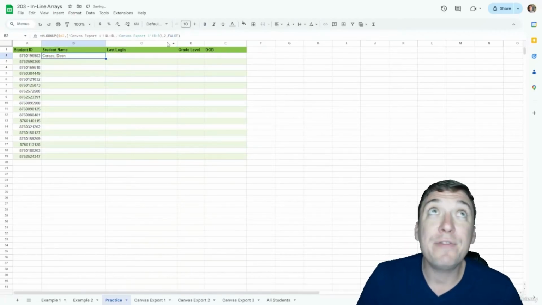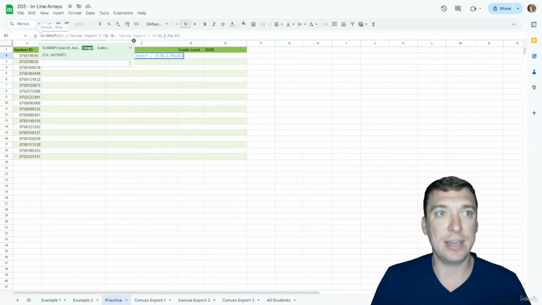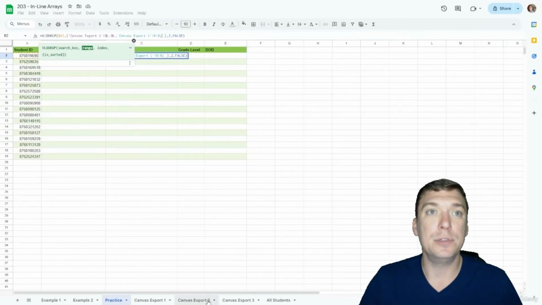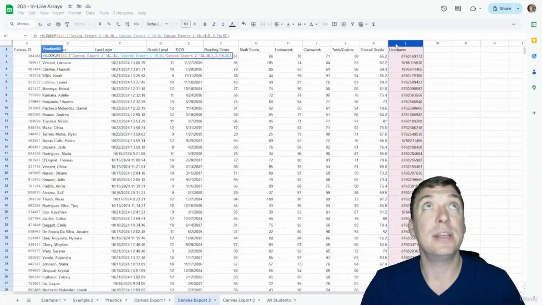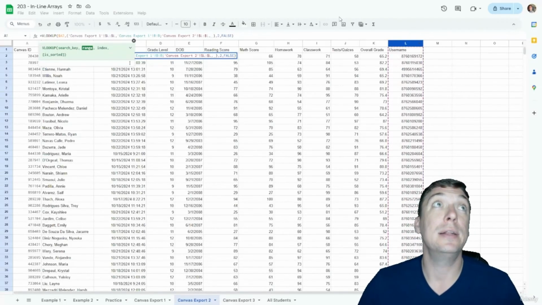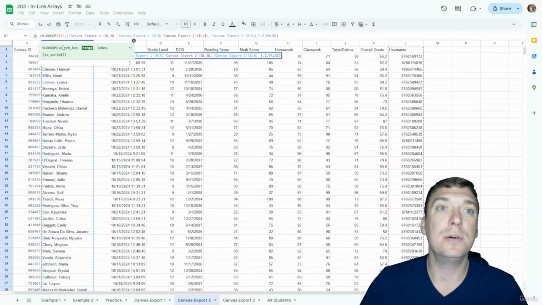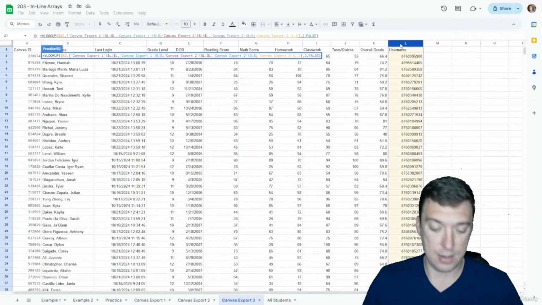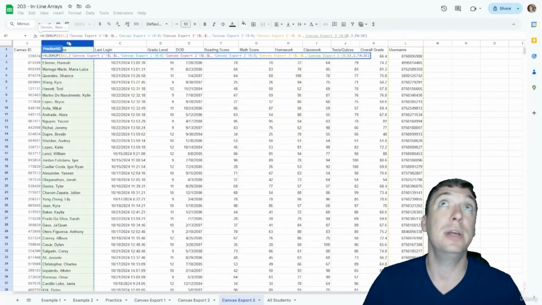But we didn't actually quite finish this because like we did last, we do need to repeat this for the other sheets because we've got kids coming from multiple classes. So we'll add that semicolon, and then we'll do the same thing on Canvas Export 2, column L. Press F4 to lock that one in, and then do it again with column B, then semicolon, and do it again with Canvas Export 3. Again, F4 to lock that in, and then the name column right here.